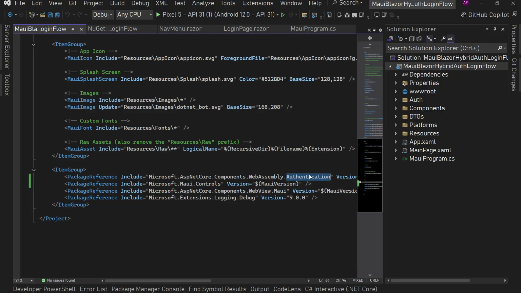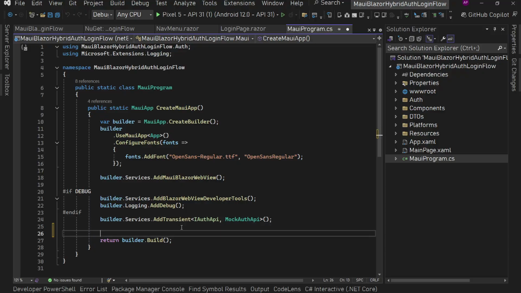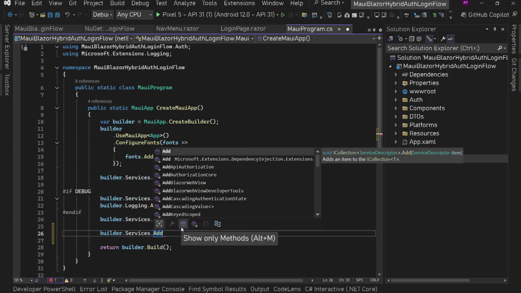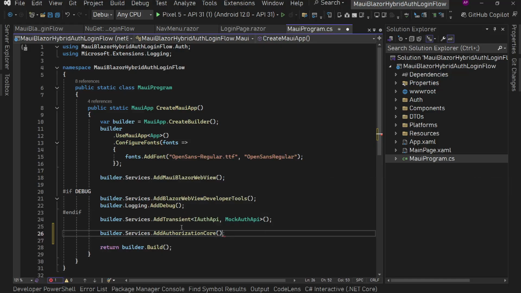Now after installing it, we need to do two things. We'll go to mauiprogram.cs. Here, the first thing we need to do is in builder.services, we need to add the barebone basic authentication support. Here we'll say builder.services.AddAuthorizationCore. This is the base core functionality.